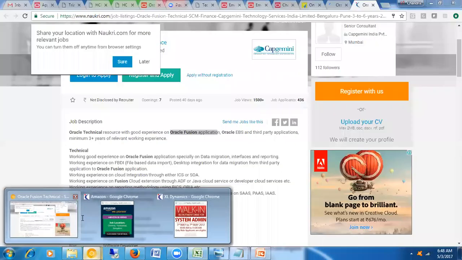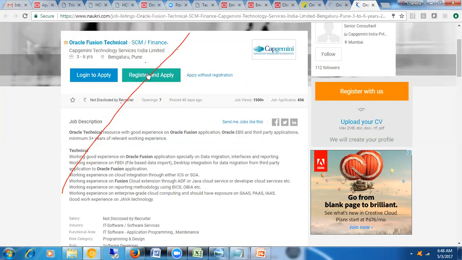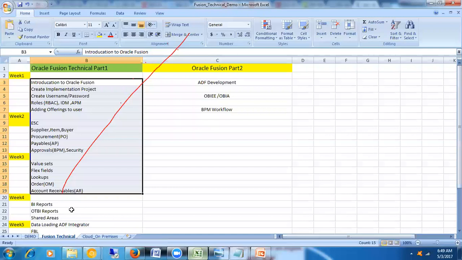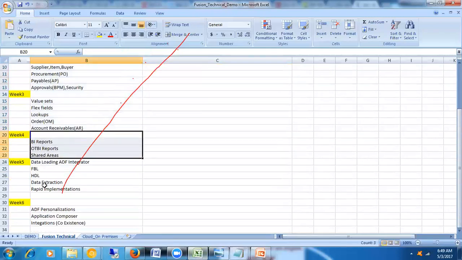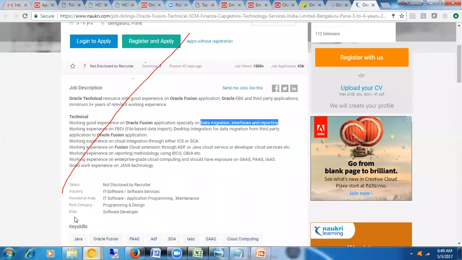Then after that, maybe Oracle EBS and third-party applications, meaning other applications. And good experience on Oracle Fusion applications, data migration, interface, and reporting. This is reporting. This is migration and interfaces. Okay, and Fusion application.